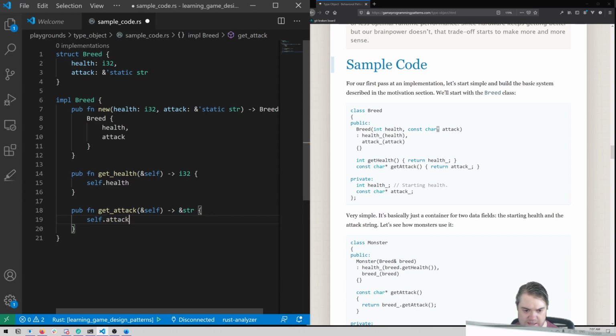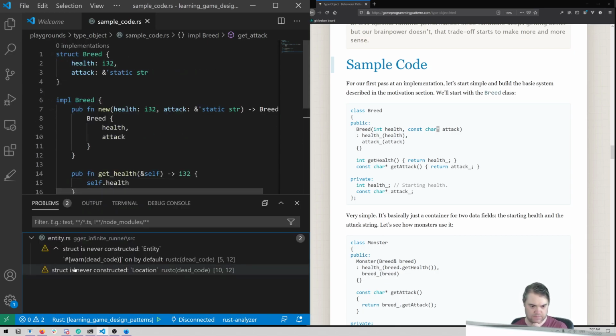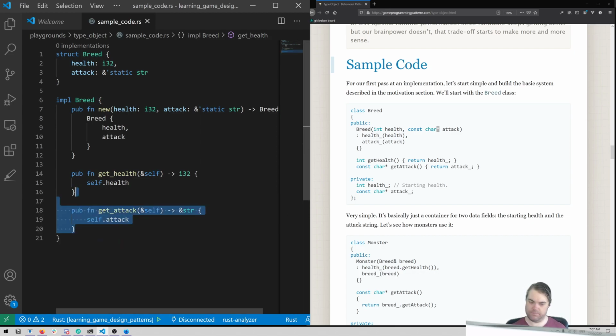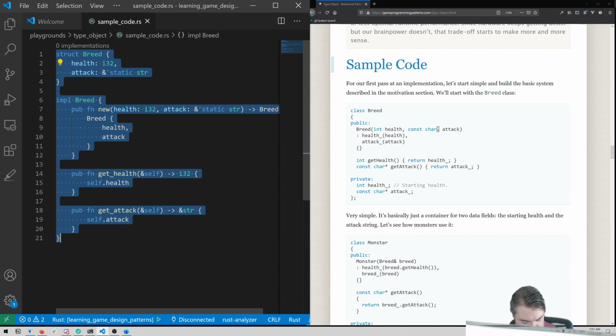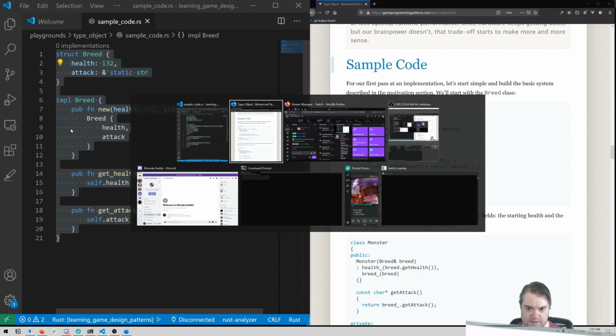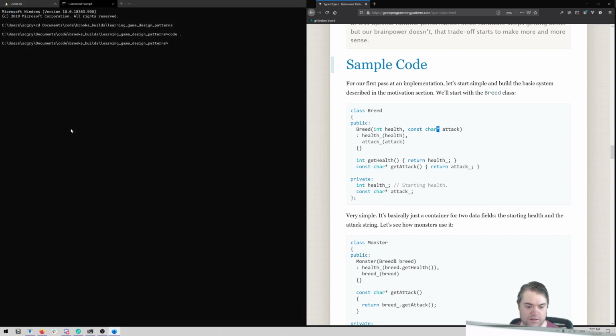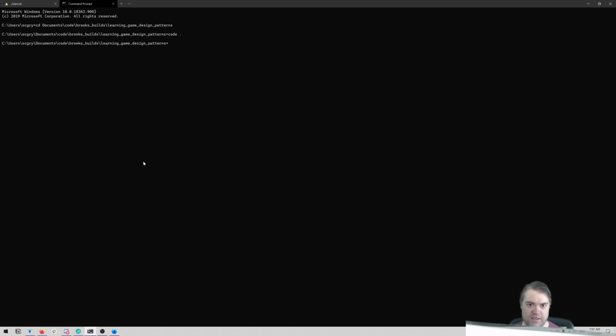So self.attack. Now, can I get this to... Yeah, okay. So I'm getting my errors and warnings. Struct is never constructed. Entity. And location. All right, just to make it happy, let's close this and actually create a real Rust thing here.